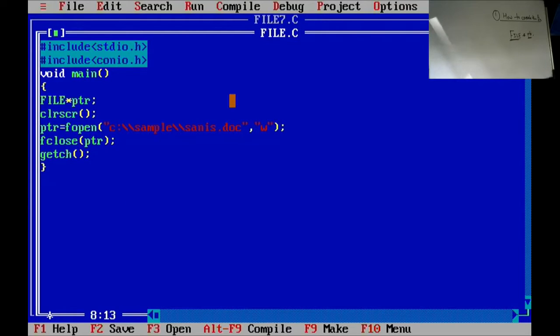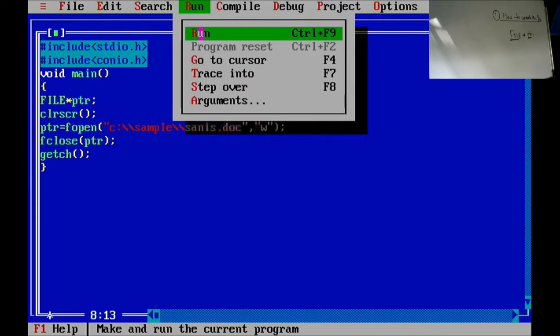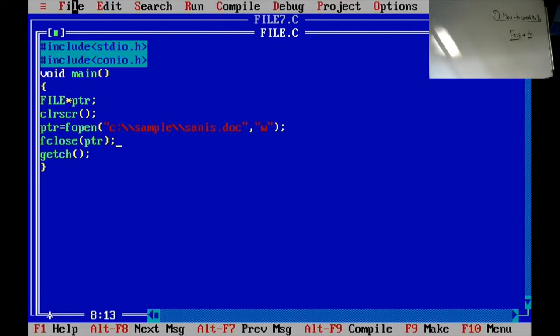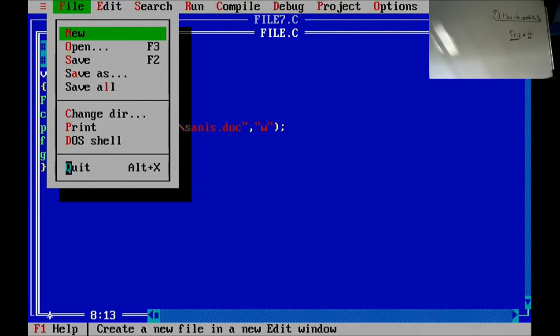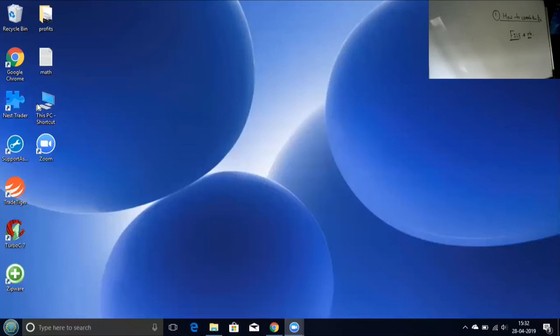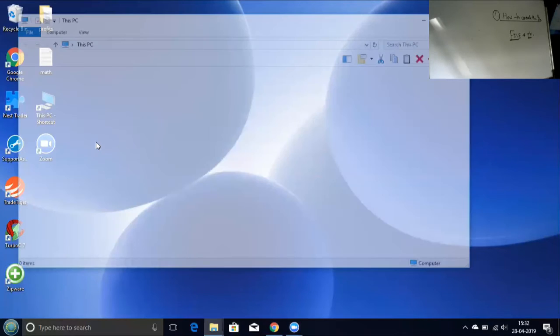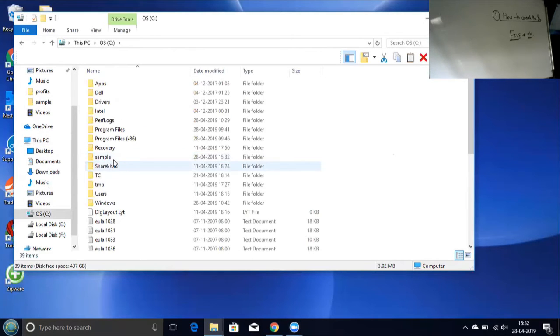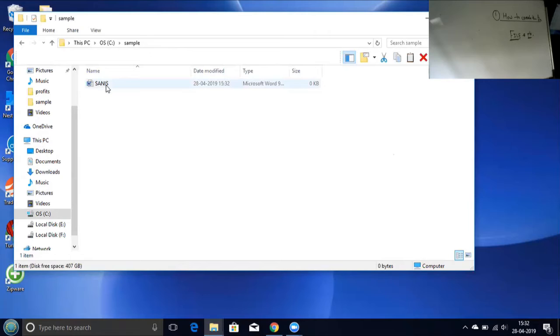Now if you run this, the program is executed. Now you will ask, where is the output? Let me show you where the output is. Let me quit this from here. If I go to this C drive, sample directory, which was empty, you can see this file is created over here.